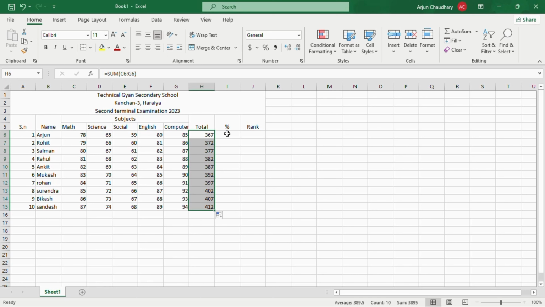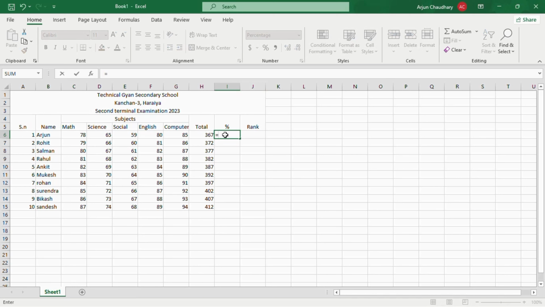And for percentage, simply select the cell and click on percentage, then simply write equal to total divided by full mark. So simply write 500 and press enter. This is 73%, and simply hold it and drag it.